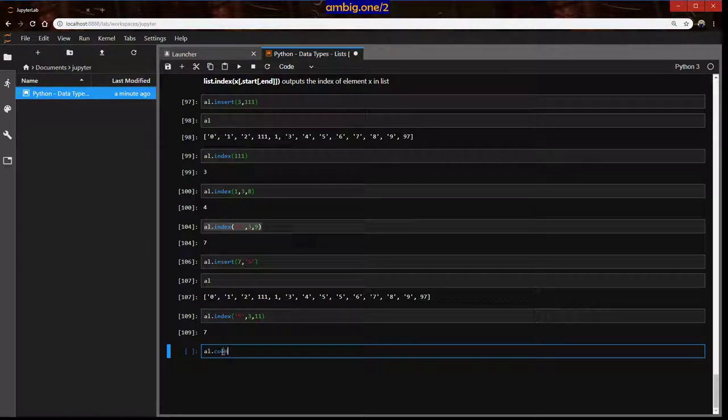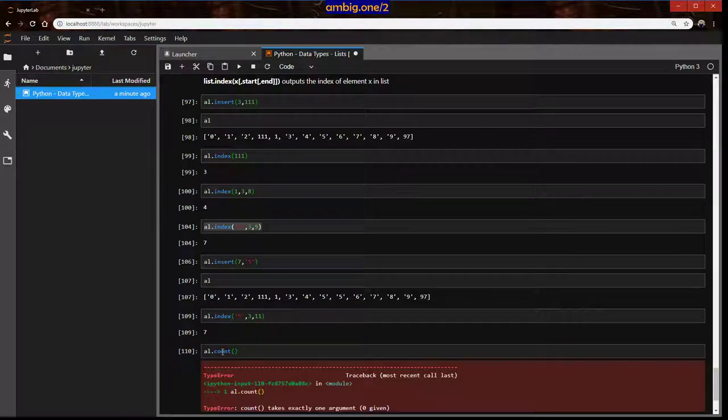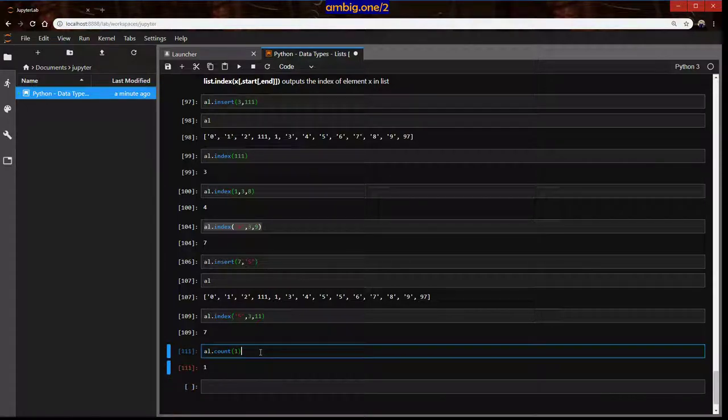Then the good old count. al.count itself doesn't do anything because you have to give an input. It counts the occurrences of the given data, say 1, how many times 1 has occurred. It is present in this particular list only once. We're talking about one integer. But if we say one string, then also one, because there is only one string. What if I say 5 here? 5 occurs twice, so you see two.